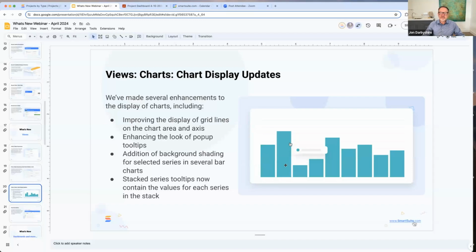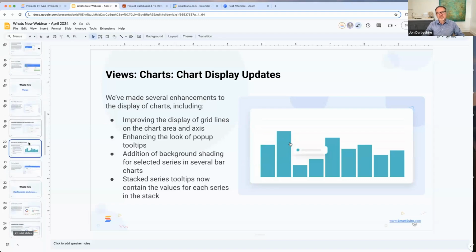We've done things like, when you have stacked bars, we show you the context of all the items in the stacked bar at the same time in the tooltip. Just lots of little things that you'll notice in chart display. And we still have a small list of things that we want to continue, so you'll see some updates next month in this area as well.